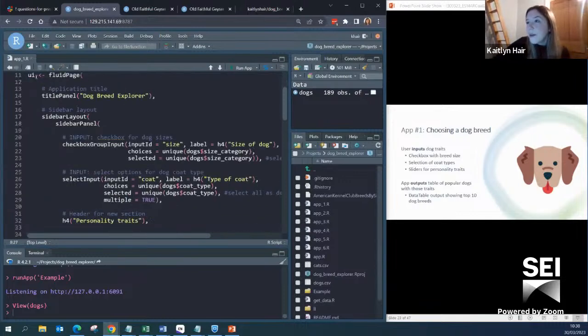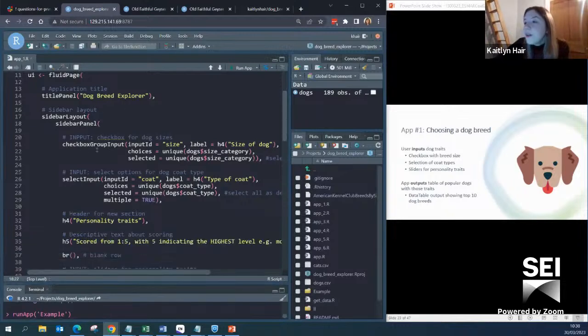So again, we're going to have a fluid page. That's how we start off the user interface. We're going to have a title again, using the title panel function. Dog Breed Explorer is what I've called this app. Feel free to rename. Again, we're going to stick with the sidebar layout because that's what we've been familiar with so far. This time we're going to use a checkbox group input.